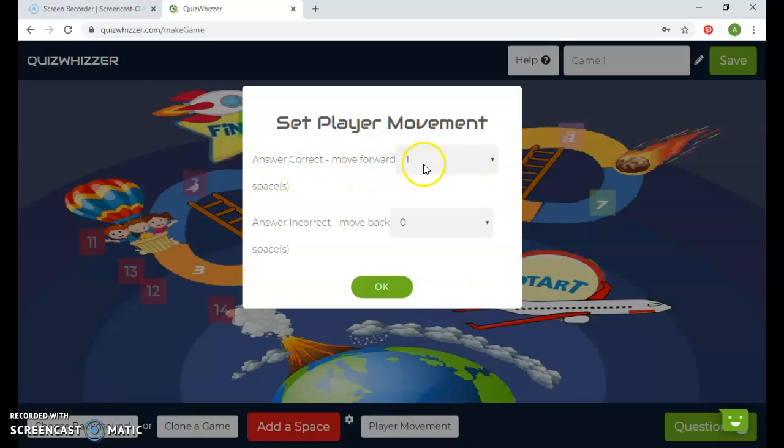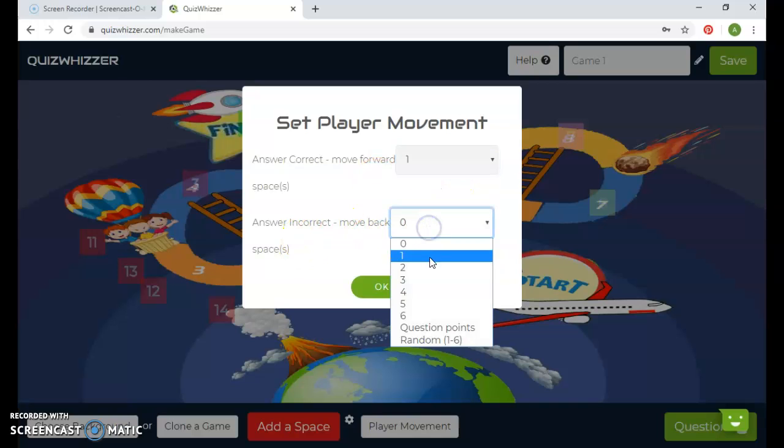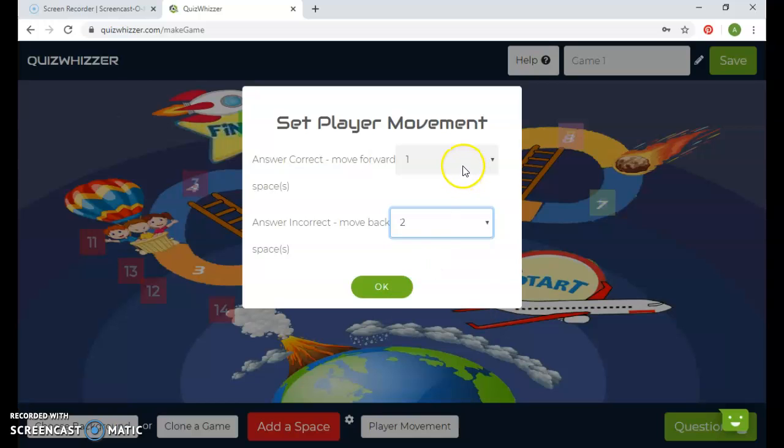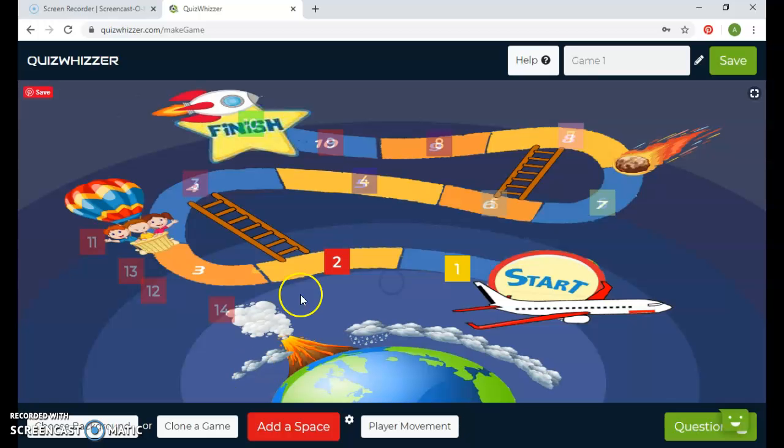If you answer it correct, you can pick how many you think should move forward. I'm going to keep it simple, and we go with 1. Or then if you get it wrong, you make them go back 2. And you really just do whatever you think is best for your students.